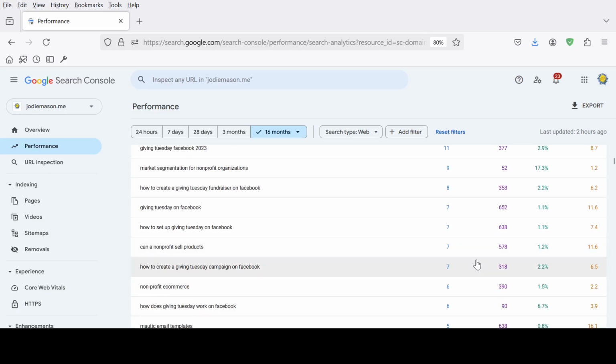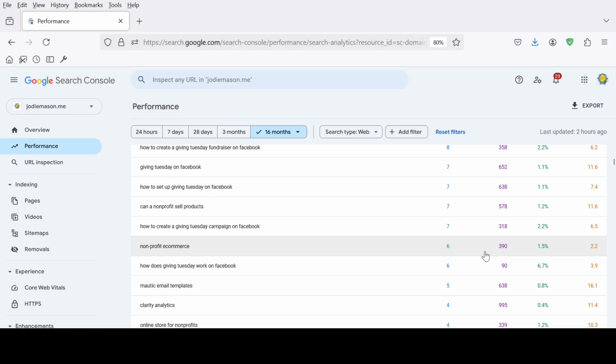Okay, so Giving Tuesday and e-commerce, and really teaching organizations about e-commerce for nonprofits and what they really needed to know, is what the articles were about. One of the articles was about that, and the other one was about how to create specifically a Facebook giving campaign. And so that's what you see for my top keywords.